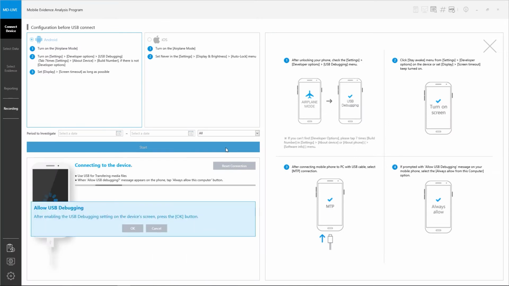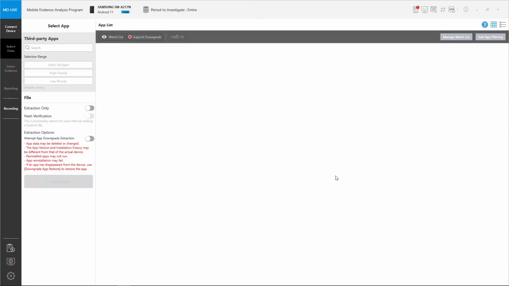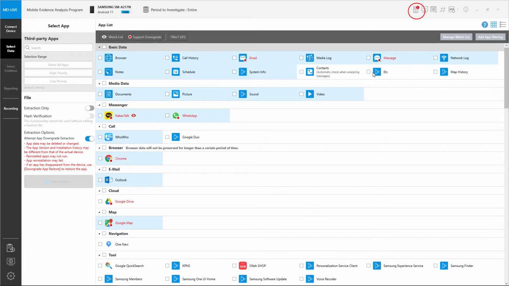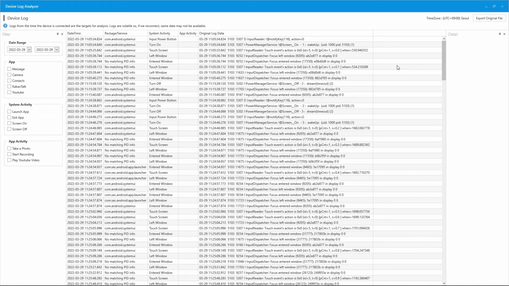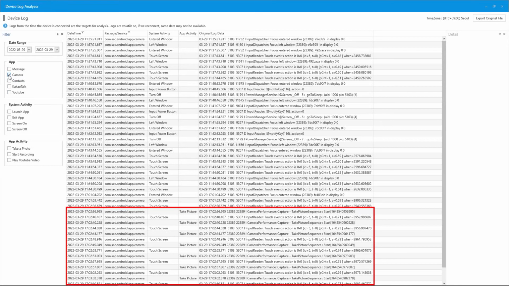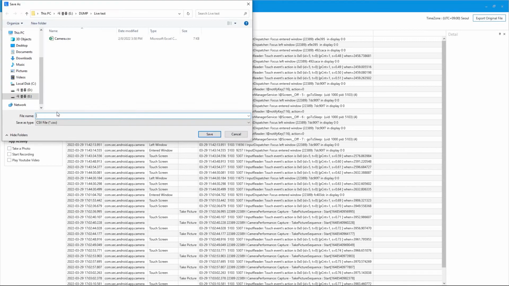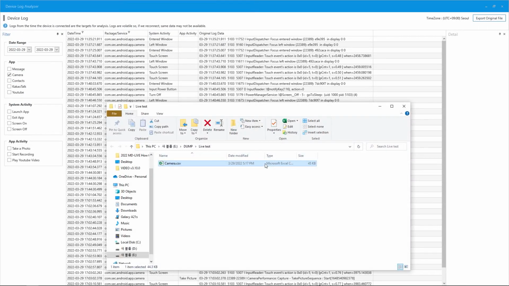If the device is connected, we'll collect the camera log first before it changes during the forensic process. Click the log icon at the right top of the screen. Open Device Log Analyzer and select Camera App. You can check the log history. Export the log file. Log file is well saved.